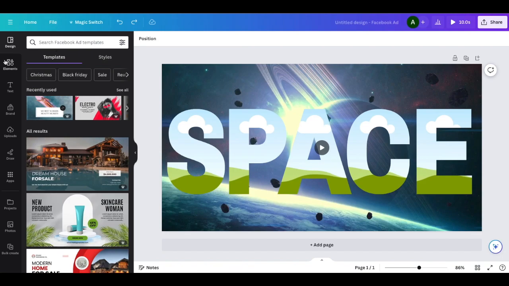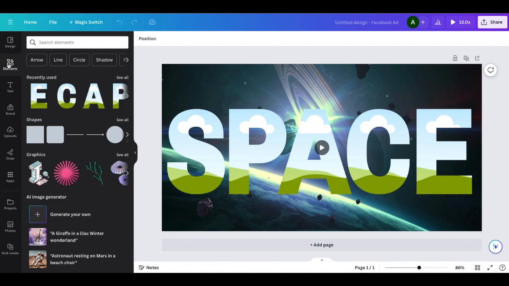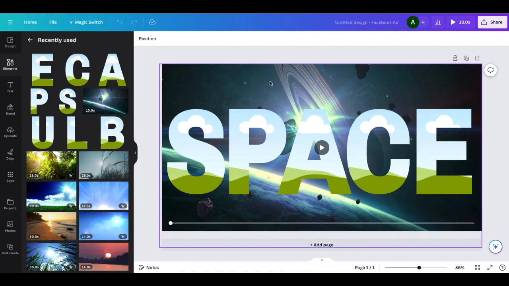We'll go into templates. Sometimes you have to refresh. I'm going to refresh so that it comes up on recently used. So if we hit that refresh button, under elements, we'll click elements, see all, recently used. Now, what we're going to do in order to make these letters move in tandem with the background.